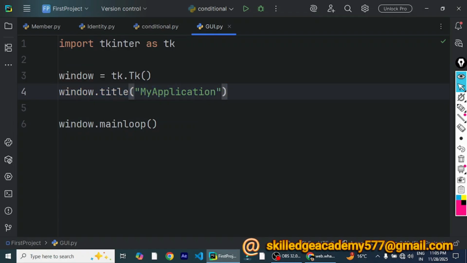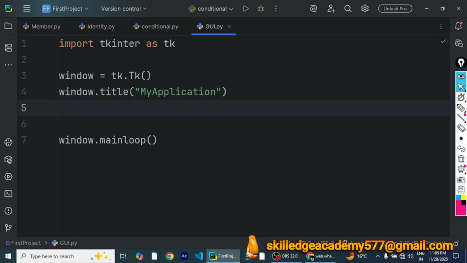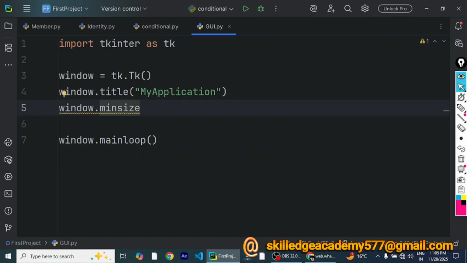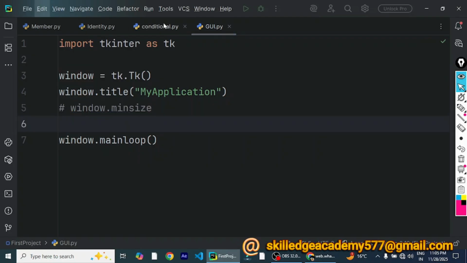Now we'll discuss some more components. After creating the window, we can put certain components onto the window. But before putting a component onto the window, let's discuss a few more functions of the window class. As in the last class, we have also discussed one more function, minsize. Let's comment this out and check the program.